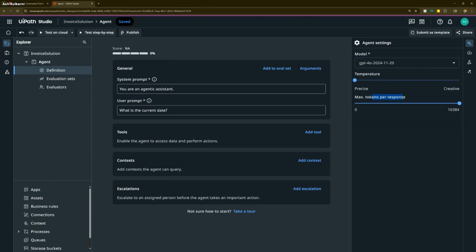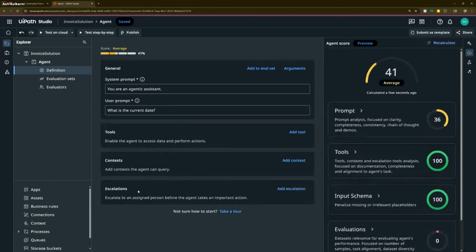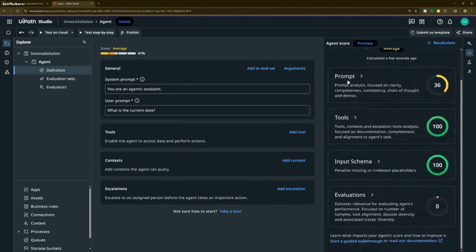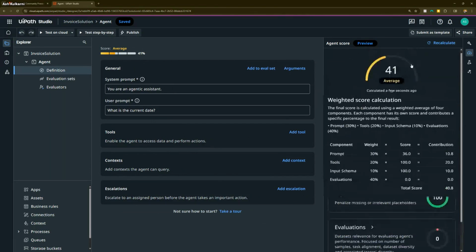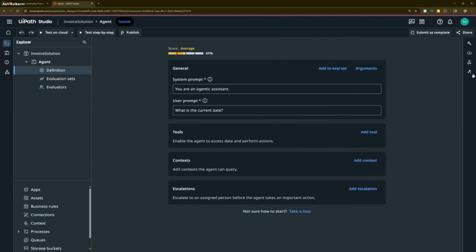And then there is max tokens per response, so you can also limit its output if you want. Agent score: currently it is calculating the agent score, but we haven't given it any context, so it's just giving me an average score. But that depends on how you program your prompt, and if you have any tools or input schema, if you create one, it will rate based on all of those, and that just shows you how good this agent is. Output, we just saw that that's just your basic log output, so nothing new there. Now let's come back to autopilot.